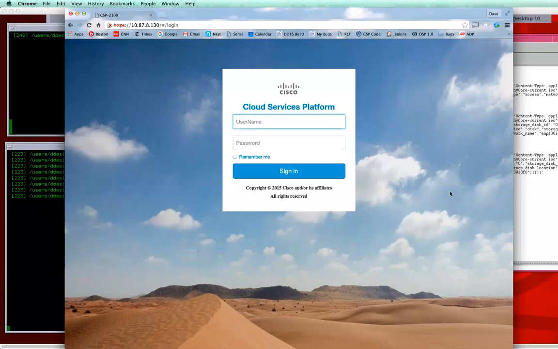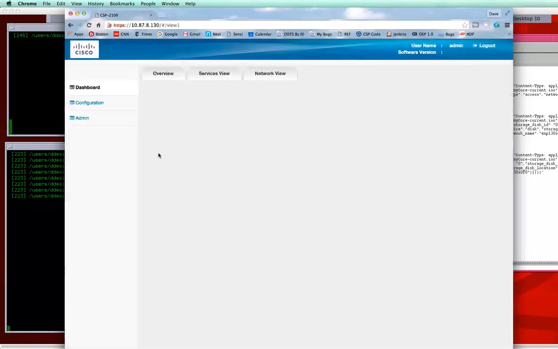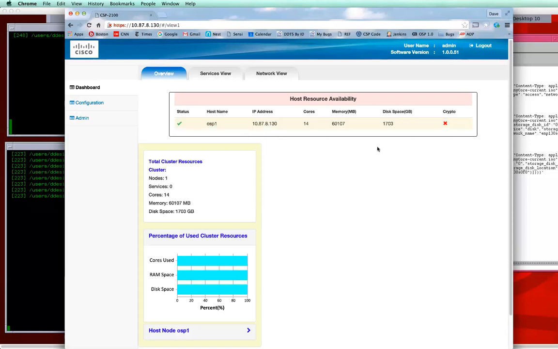Once you've configured the box, you can then access the IP address that you've configured, and in this case, I've accessed it here, and this is what you're shown. So now we can log on to the CSP box. When you first log on, this is what you're shown: a summary of the box, the name, the IP address, and a summary of the resources available on that box. And below here is a graphical representation of the resources that are available.